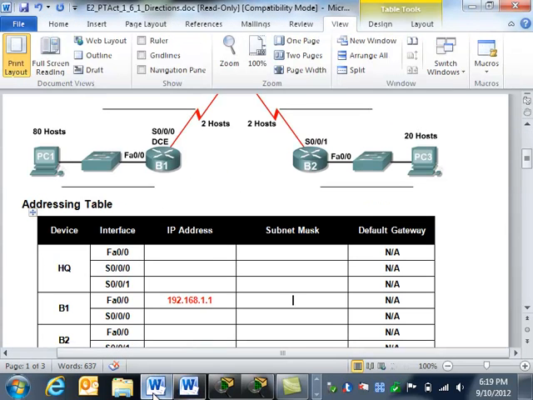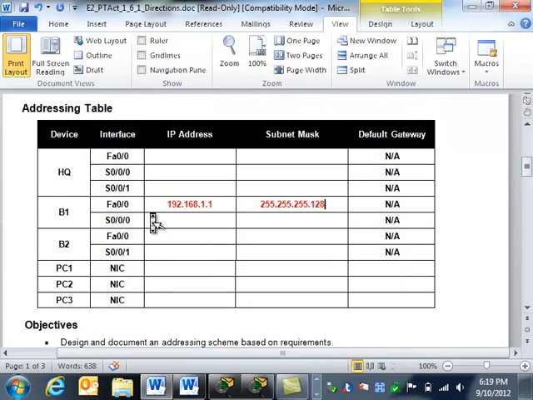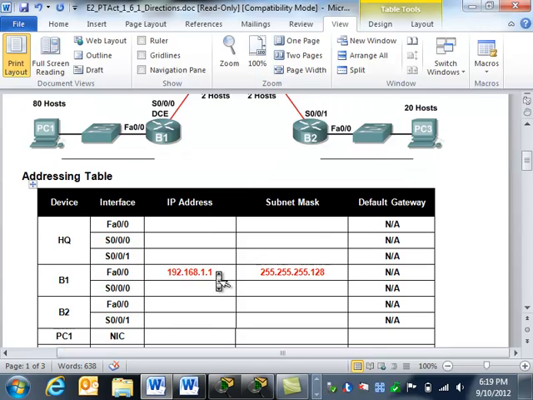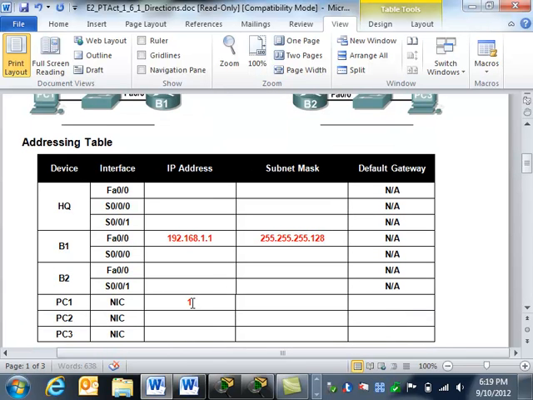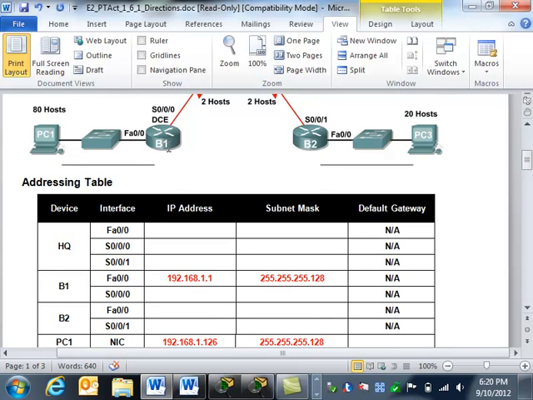Subnet mask 255.255.255.128. The last usable I'm going to assign to the PC. 127 was the broadcast, so 126 is going to be the last usable. So 192.168.1.126 is the last usable. Subnet mask, that same range. The default gateway: PC1's default gateway is B1. So whatever address I assign to B1, right here, that is going to be my default gateway.